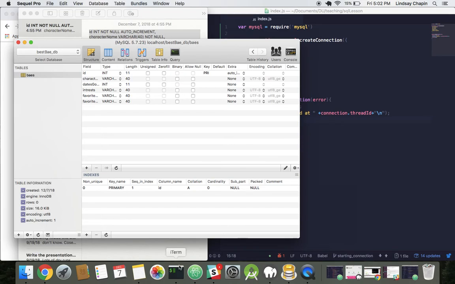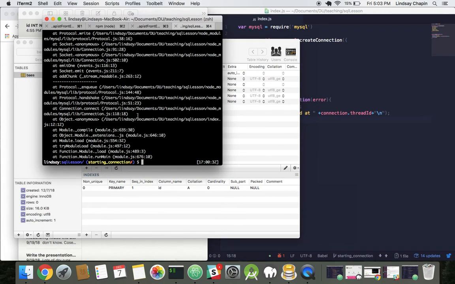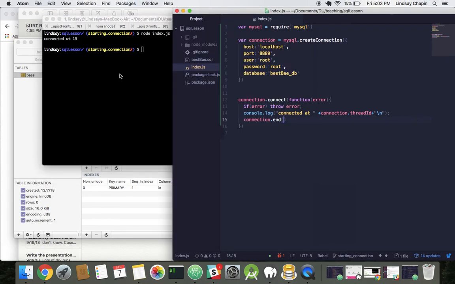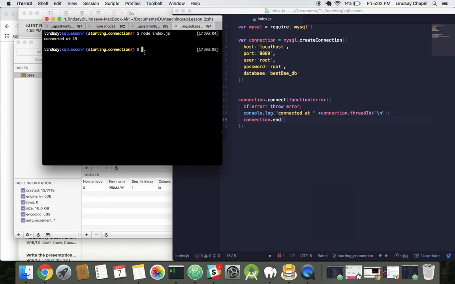So now, if I come back over to our terminal, just clear that out real quick. I'll run node index.js again. We see that it did connect at 15, and because of that connection.end, it ended the connection and kicked us back out to our terminal. It's exactly what we want. So we know that our connection is working correctly.